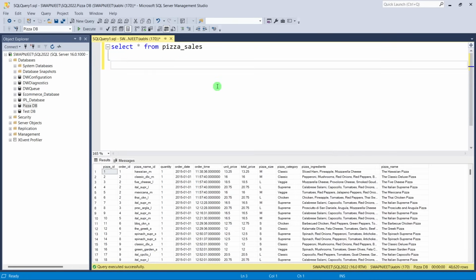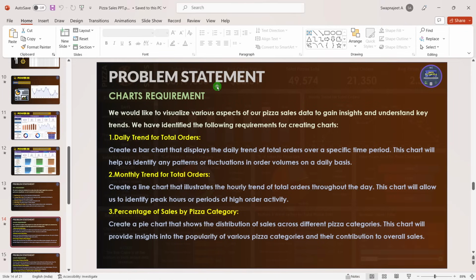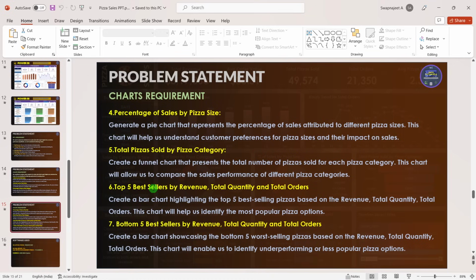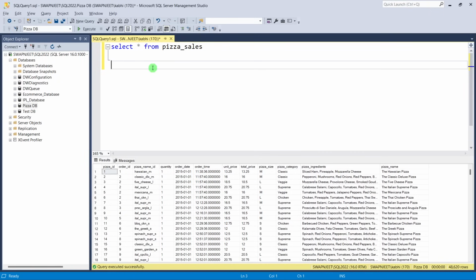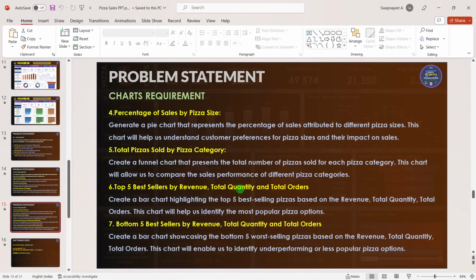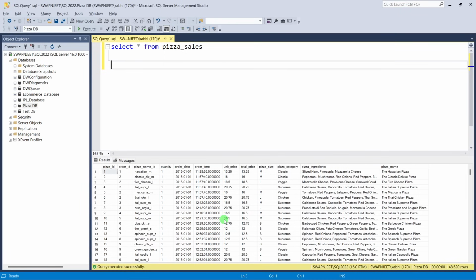Moving ahead to our next problem statement, we will find the top 5 best sellers by revenue, total quantity and total orders. In this we will also find the bottom 5. Because there will be a small difference in the query, we will simultaneously work on this problem statement. First I will write a query with respect to pizza name, to find which is the maximum selling or best revenue pizza.